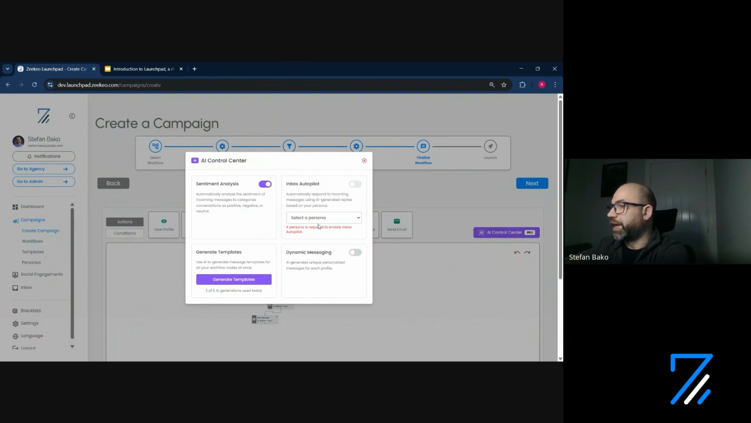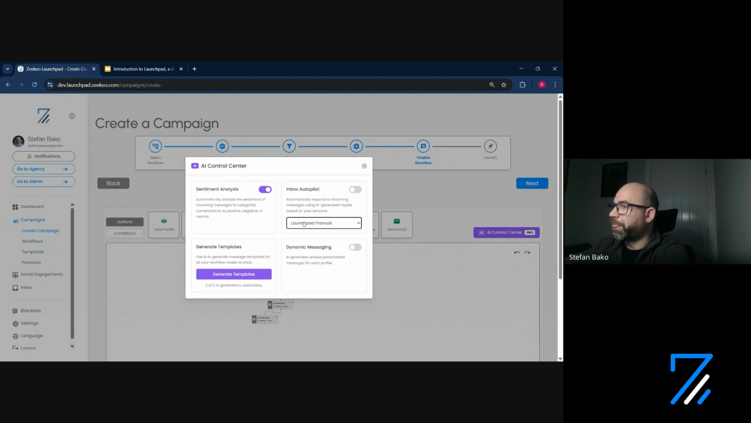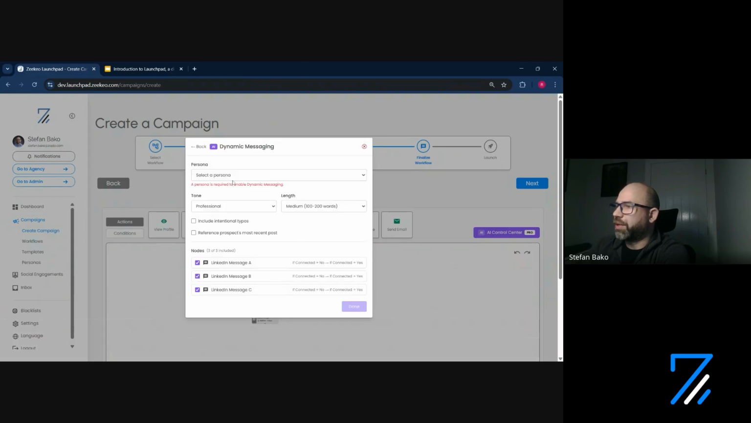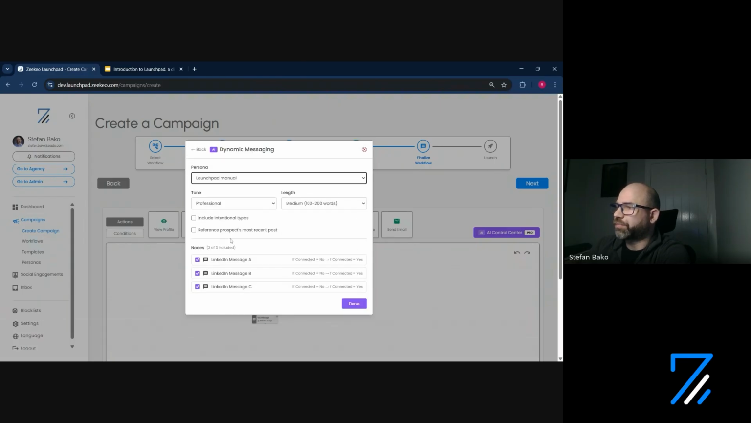I'm going to select which persona I want to use. I can generate templates if I want, like I've shown you, but I can also enable dynamic messaging. Dynamic messaging means I'm going to select the persona, and select the tone, like friendly and short. I'm going to reference their posts, and I'm going to apply it for all the messages.